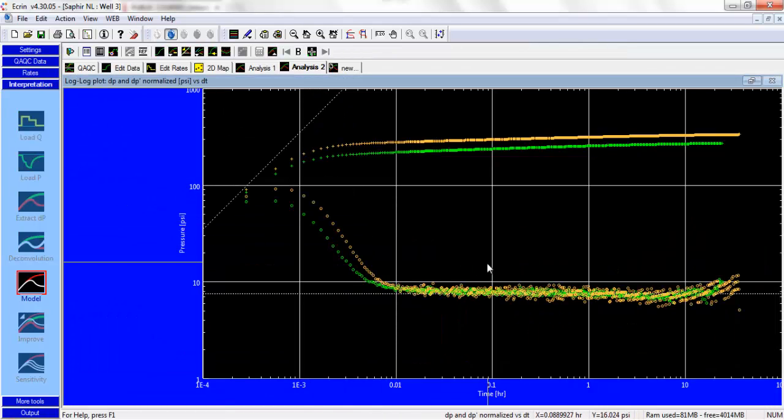Okay, so as we said before, we've got the long stabilization from 0.01 hour to about 10 hours. And now you can see maybe a slight increase in the derivative, and that could be due to the presence of some boundaries.